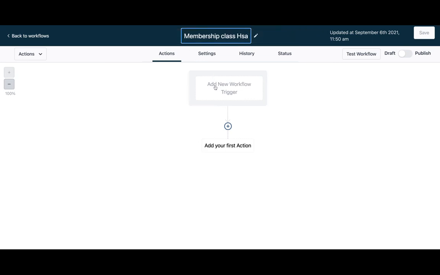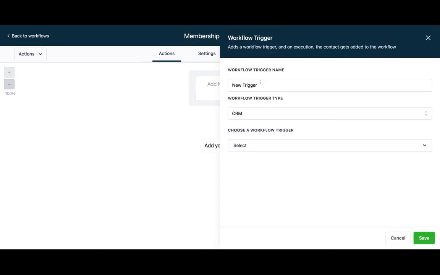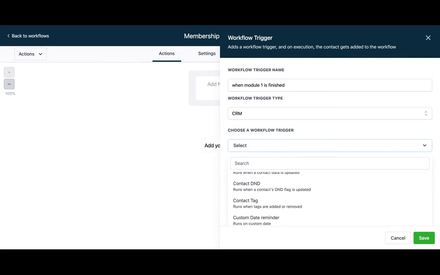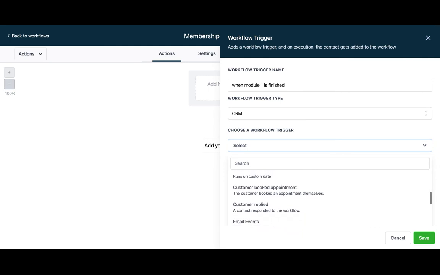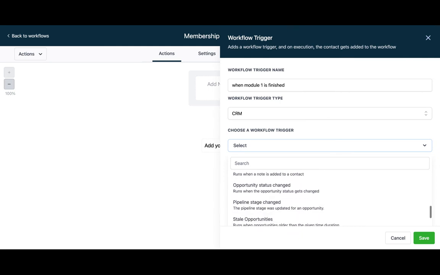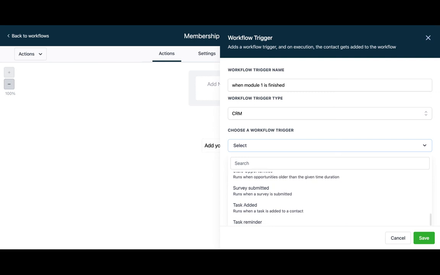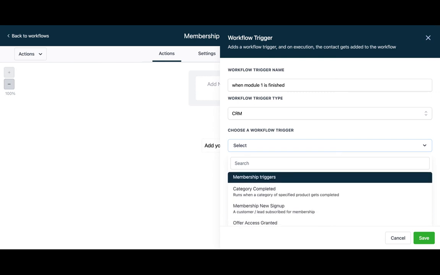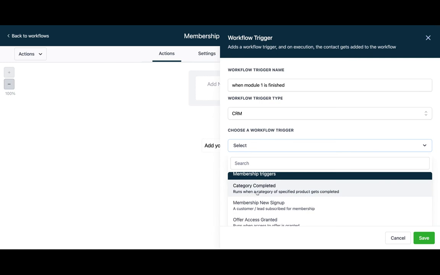Now, here's the brand new thing about this. I can add a new trigger and I can just call this when module one is finished. Check this out. It's automated. In the workflow trigger, as I scroll down to find what is going to trigger something, what I'm looking for is when a category is completed. Now, by default, they call it category. I call it module.